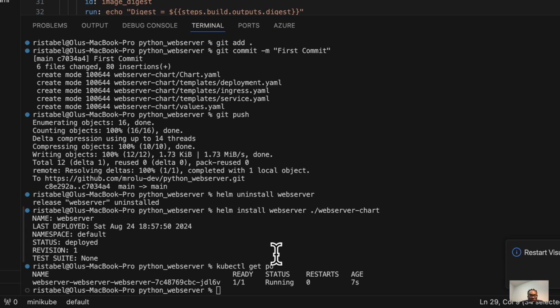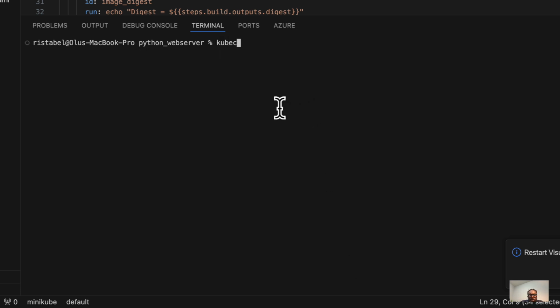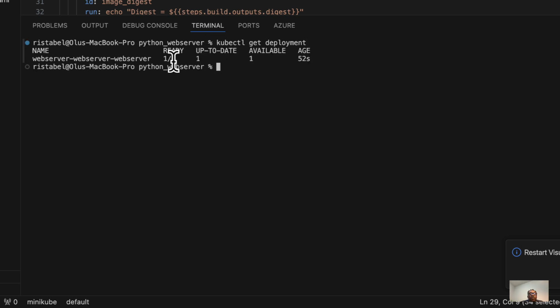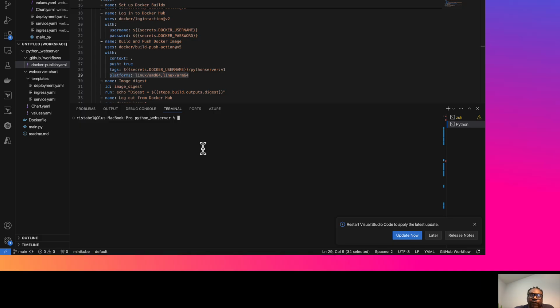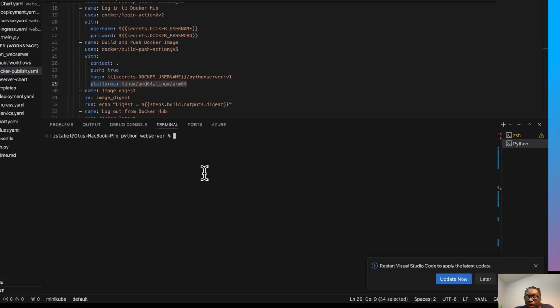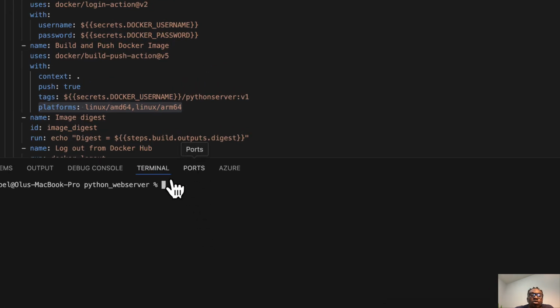I could just do Control L, kubectl get deployment. So we have 1 out of 1 ready, 1 up to date, then 1 available. So kubectl get, so everything looks good, and I want to see if the application is working on the browser now using Kubernetes.